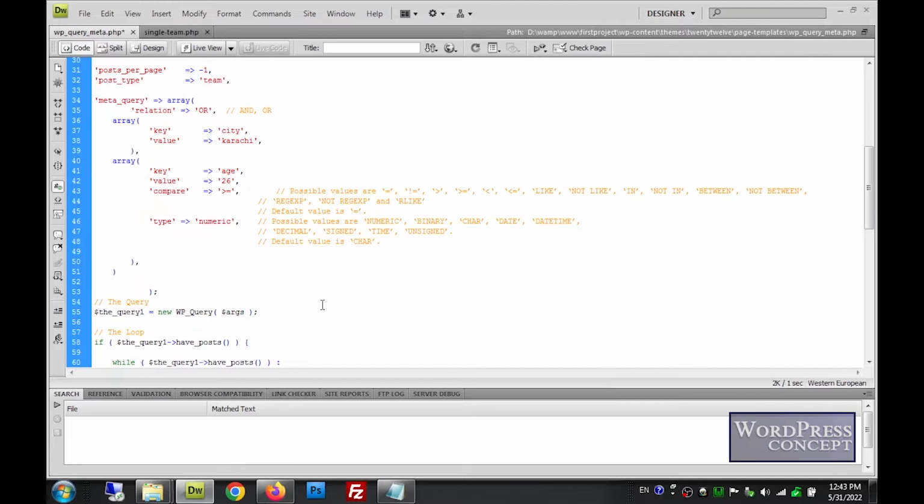Most of the time we don't use it because it has a default value, and the default value is equal to. So if we don't give compare, it automatically takes the value equal to. This is similar to if we remove this statement, then automatically equal to will come as compare. So we don't have to give equal to as the compare parameter in this meta query.